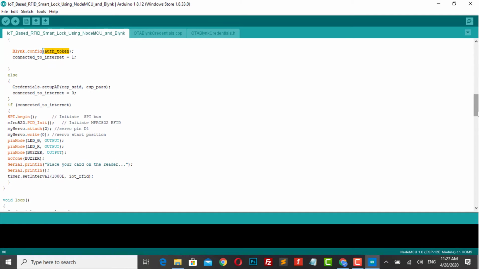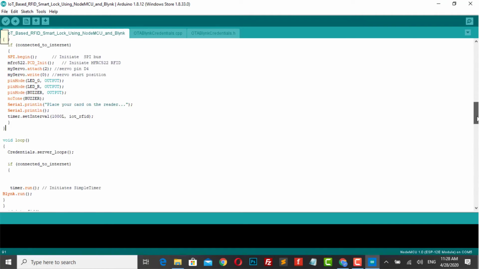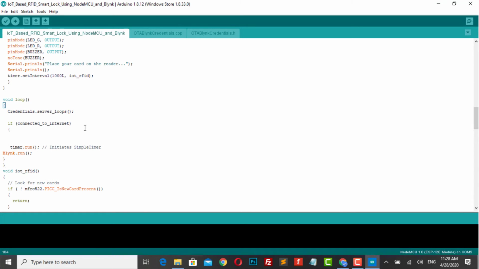SPI bus is initiated. RFID MFRC522 reader is also initiated. Define the servo attached to the pulse pin D4, that is GPIO pin 2. LEDs and buzzer are used as output. IoT_RFID is a user defined function which is executed every 1 second using this timer setInterval function. In the loop section, timer.run and blynk.run functions are called.